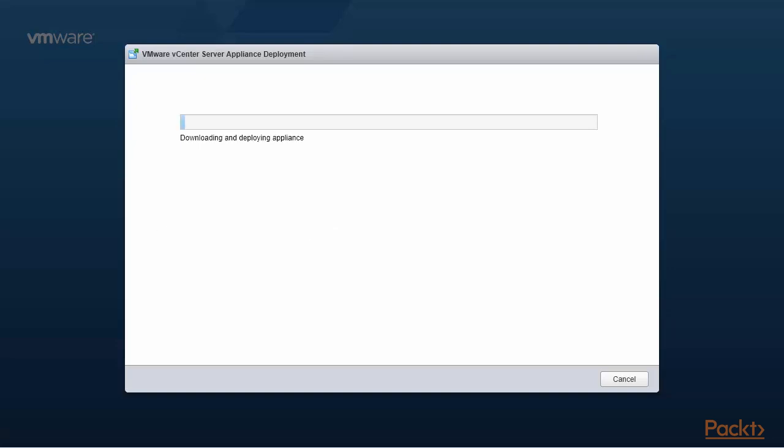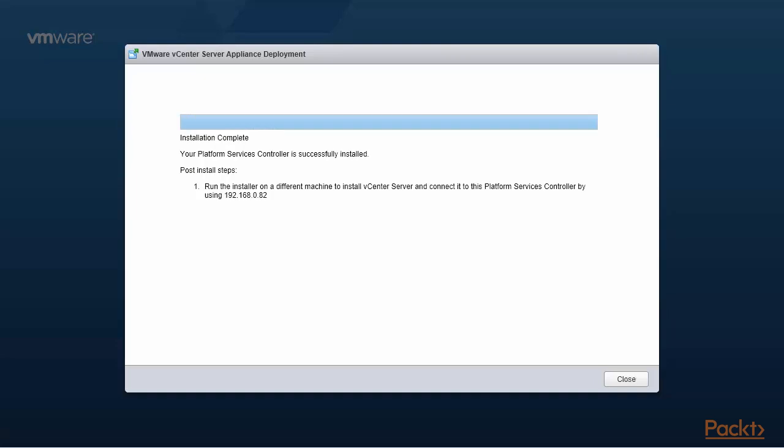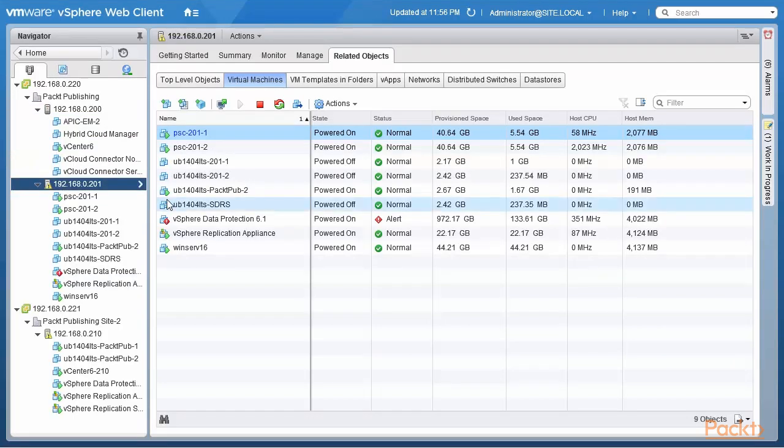So it started the process of downloading and deploying the appliance, and we will wait until it finishes. So the installation is now complete. Our platform services controller is installed. It has the IP address of 192.168.0.82.